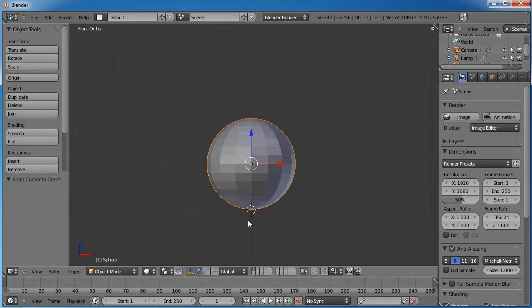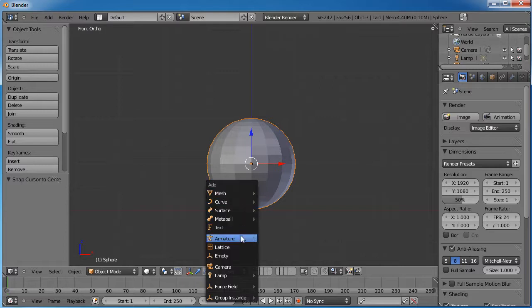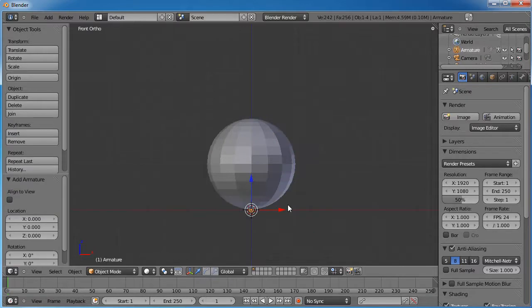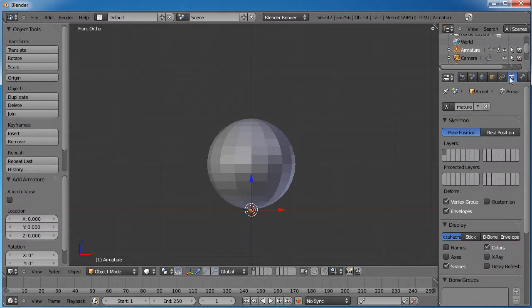Okay, so now I'm going to hit Shift A, and I'm going to add an armature single bone. And so I can see it and see what I'm doing, I'm going to go over here into my bone settings for the armature, and I'm going to change it to X-ray so you can see it through the sphere. And I'm also going to change it to B-bone because you know me, I like B-bones better than any of the other style of bones there. Personal preference, you don't have to use B-bones if you don't want to.